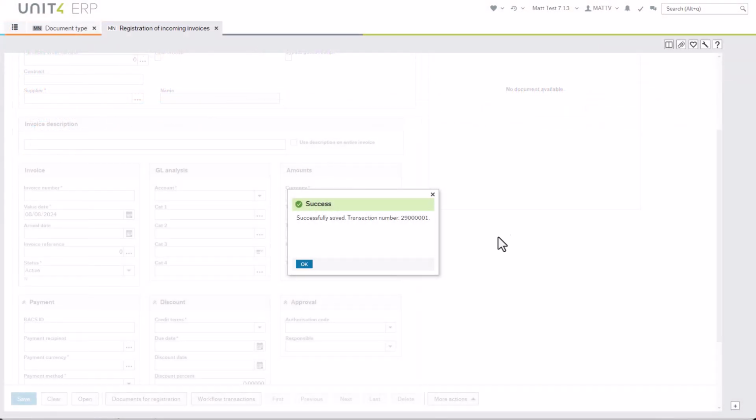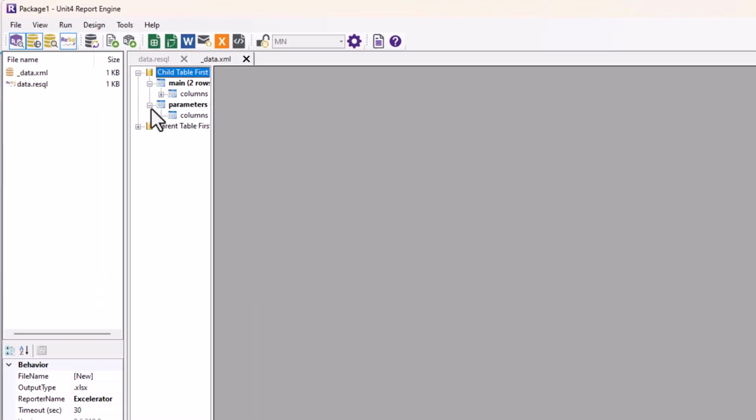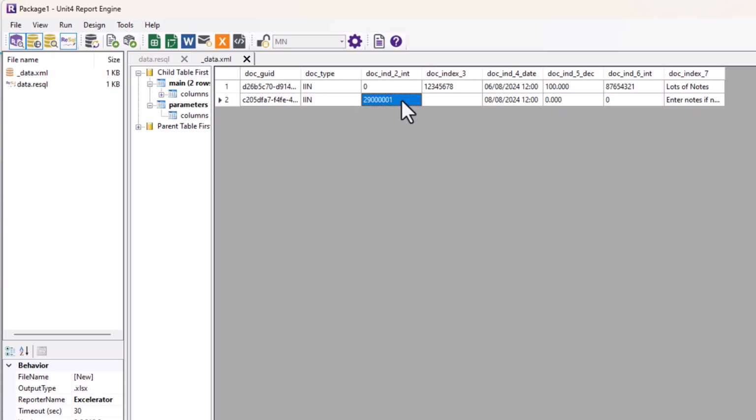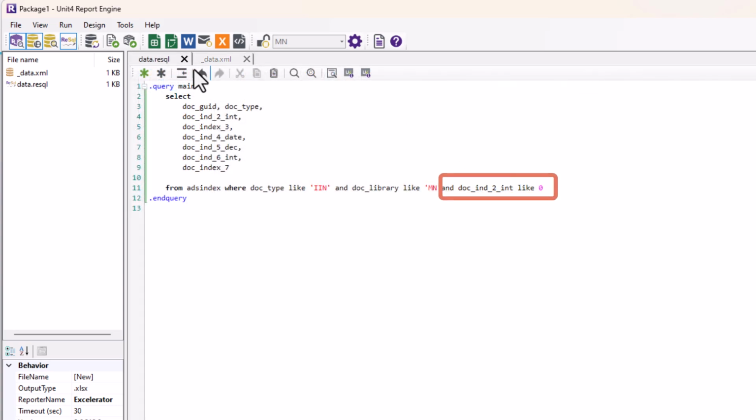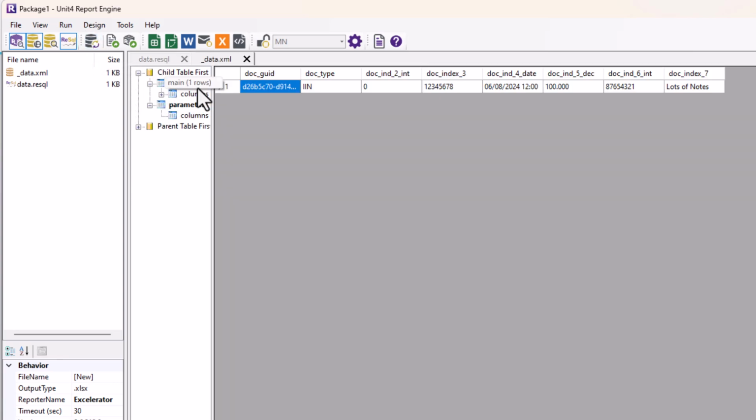Just to prove that the transaction number will behave as we need it to, I've registered one of the 2 invoices, and here we have the transaction number. If I go back and refresh the data, we can see that the transaction number is visible. Therefore, if I add a filter to the SQL statement so that we are only showing results with a 0 in that column, that will give us the data that we need.